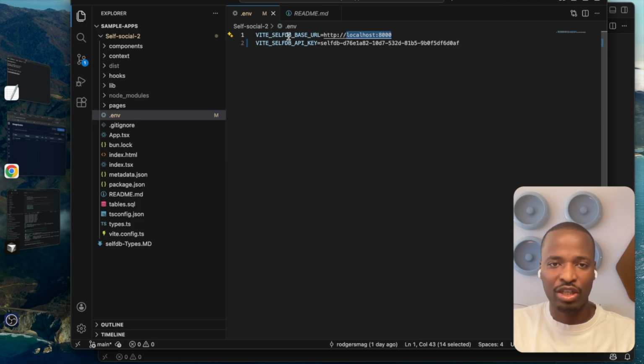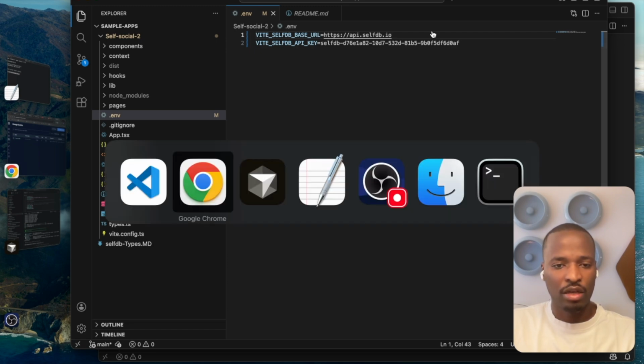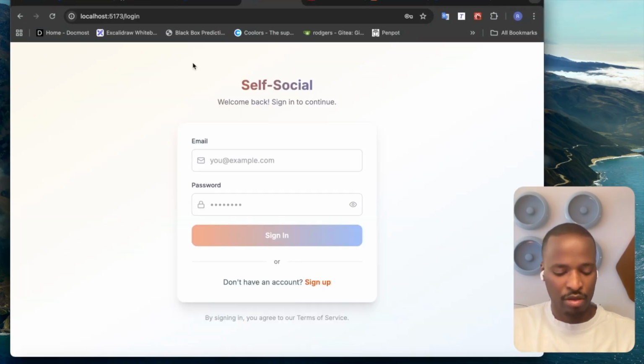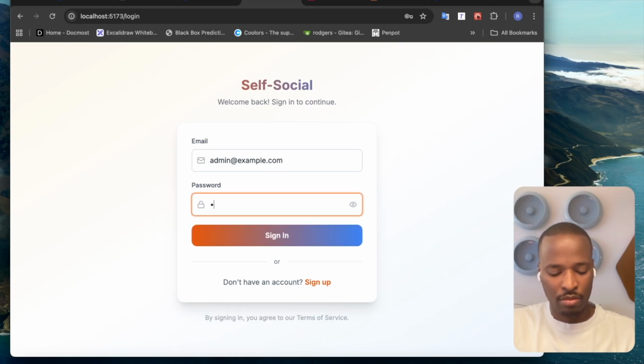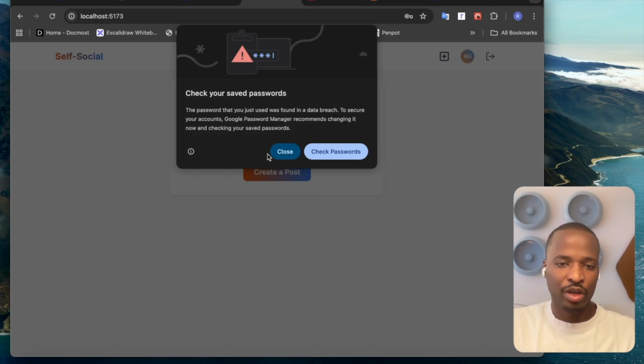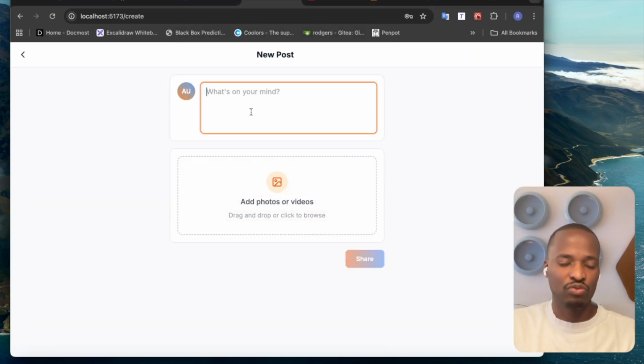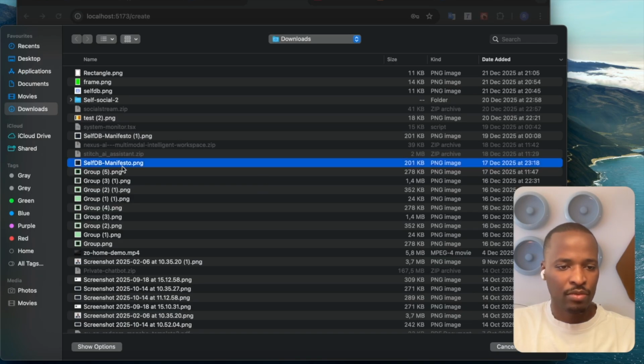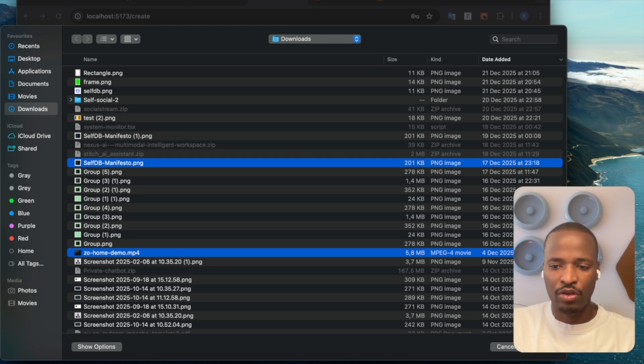Let's go back to the sample app and change the base URL. This is going to be HTTPS. That's it. Let's try the app again. We will log in with our admin credentials. And we're in. Now, of course, we can create a new post. This is admin post. Get our manifesto and the video. We don't need everything.